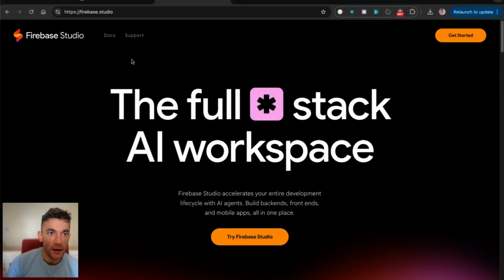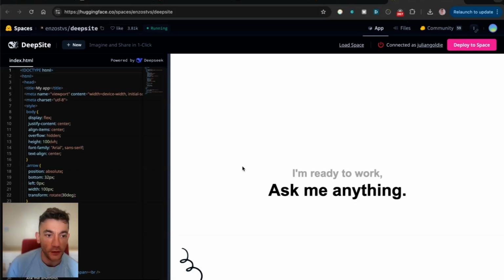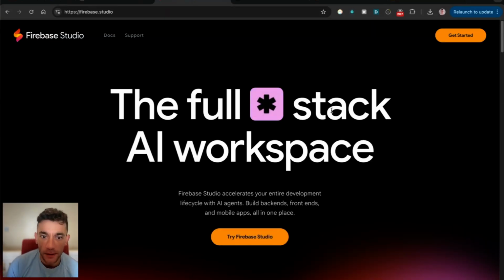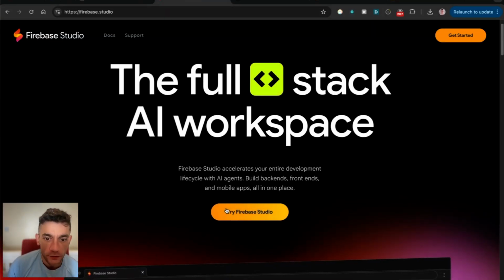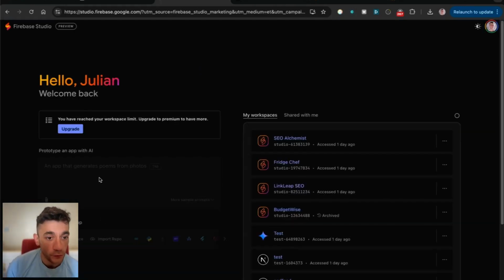Today, we're going to compare Firebase Studio versus Bolt.new versus Lovable versus DeepSight, which is a DeepSeek free alternative for building apps, landing pages, and coding stuff. And we'll compare which one creates the best apps, etc. Right? So, Firebase Studio was just released yesterday. It's a product from Google, which is free to prototype AI and that sort of thing. So, we're going to be testing this out today to see how it performs.